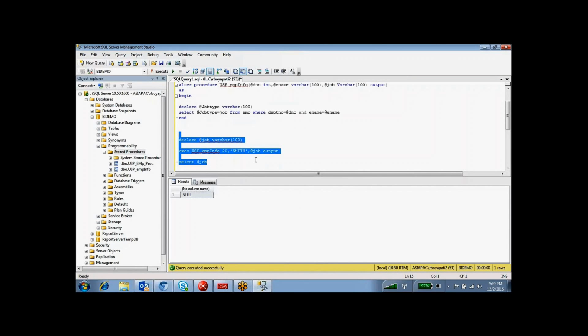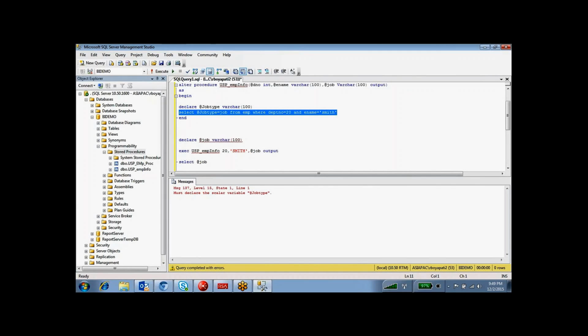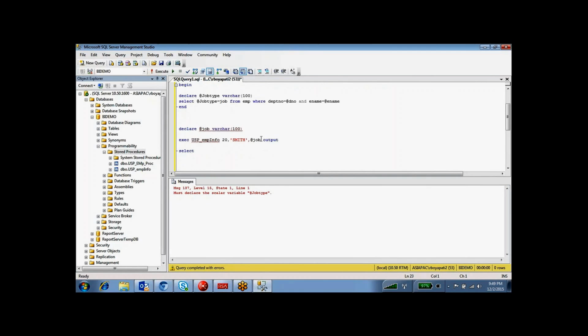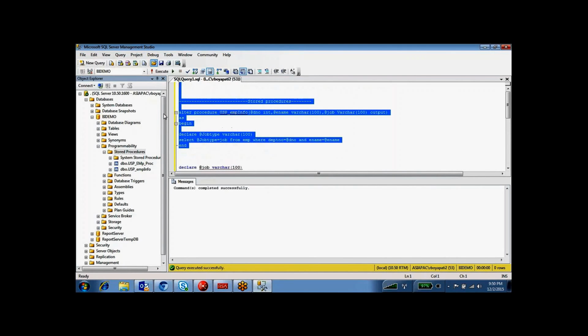A null value is coming. Why is it giving a null value? If you are passing department number 20 here and this is Smith, right? What happened? Sorry, so I'm going to take this query outside. Sorry, I didn't put this value right here. So I forgot to alter.